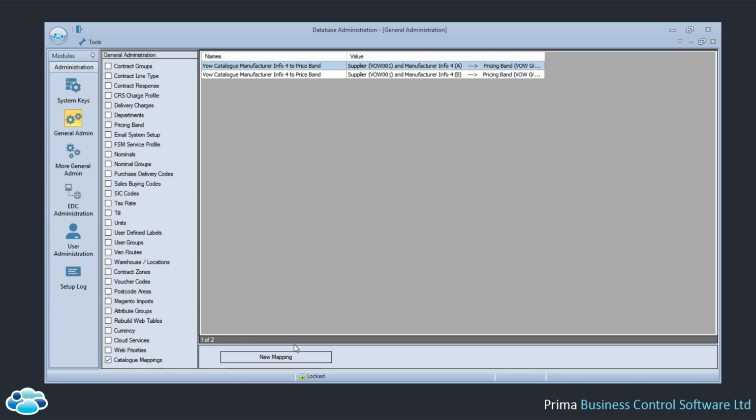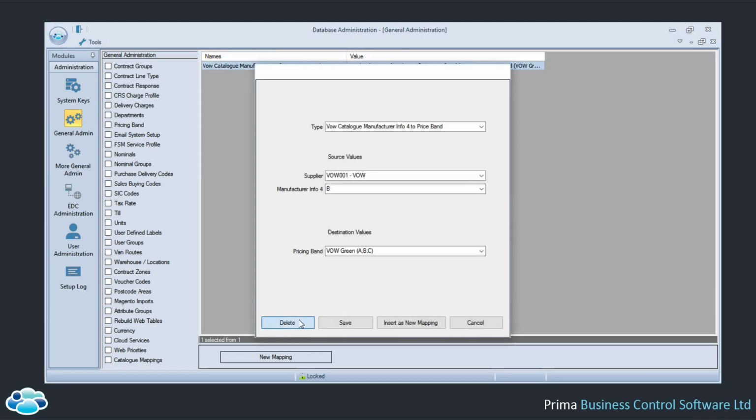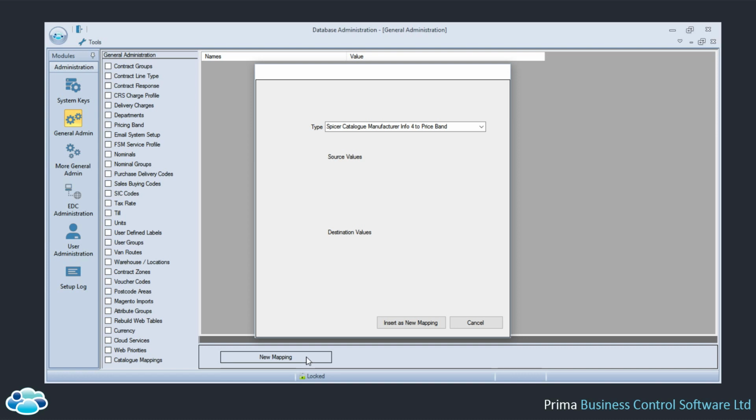Okay, we've just had this button appear. I've got some set up already, and what I'll do is quickly remove them and I can show you a few examples being set up. Okay. You start the process by hitting new mapping, and now you've got your dialog setup box.